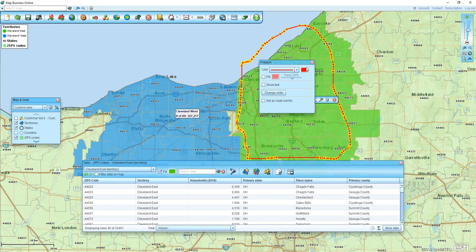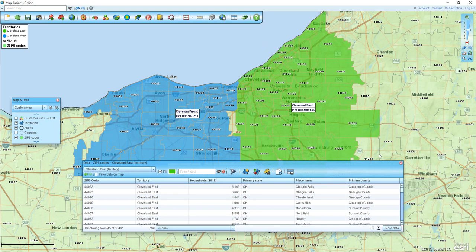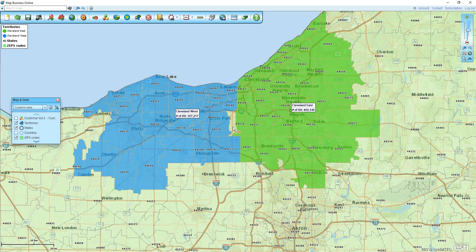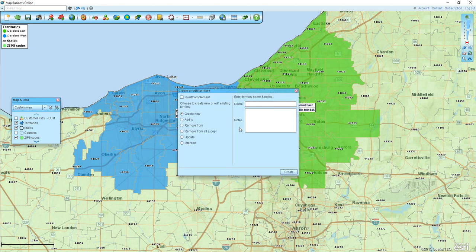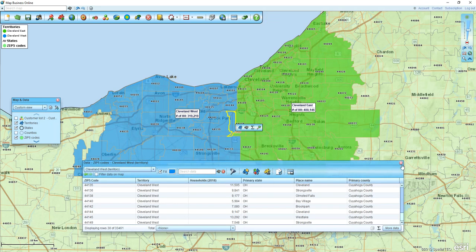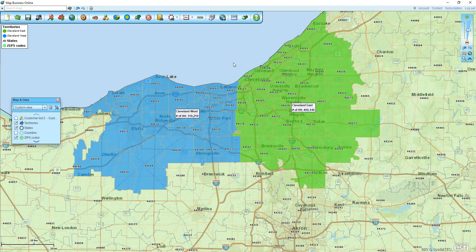We don't have to do the territory label because it's already included, and we can see that we have 400,000 in there. So if we wanted to, we can trim it up a little bit. First thing we can do is if we missed one, we can click on the blue puzzle piece and add it to Cleveland West. And then we can decide if we want to start trimming up Cleveland East.